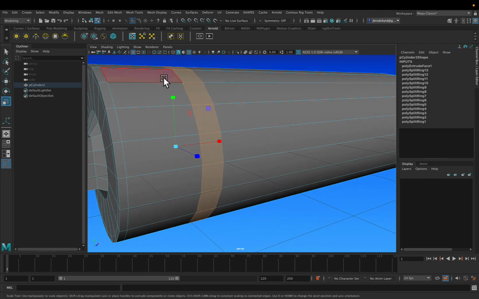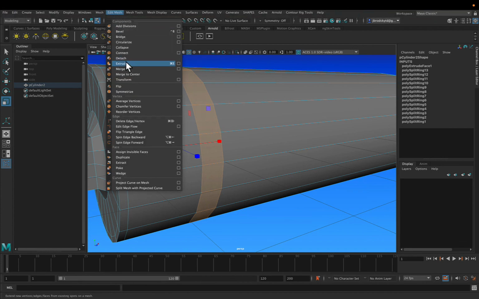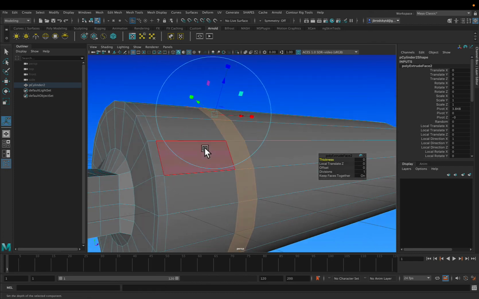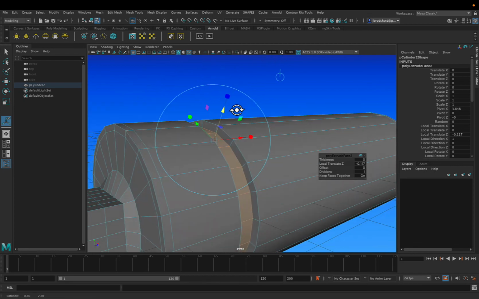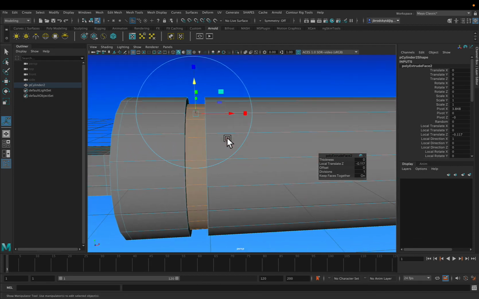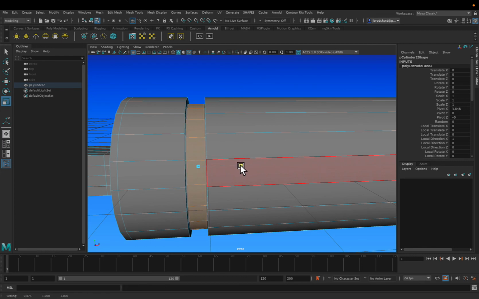So then what we can do is go up to edit mesh and go to extrude, and then we can just push these in. Now we're getting some extra little detail, and let's hit extrude one more time. So hit G, and then I'm going to grab the scale tool, which is R, and squish in that second extrude like this along the one axis.